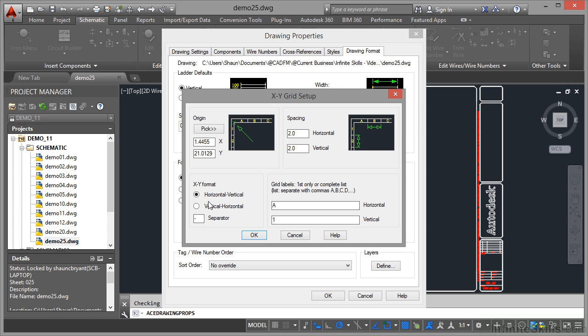Now the XY format will be horizontal, vertical. I can flip that if I want to, vertical, horizontal. I would prefer horizontal, vertical, and the separator is going to be a little dash. You can just see it there in that box there. So now I need to put the grid labels in. Now these all have to be separated with commas and no spaces.